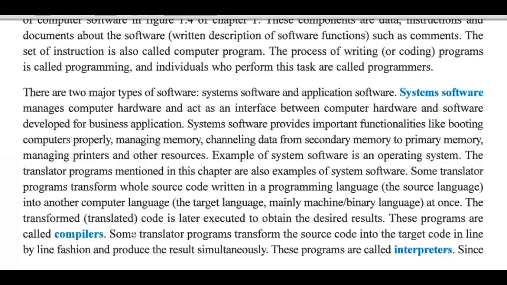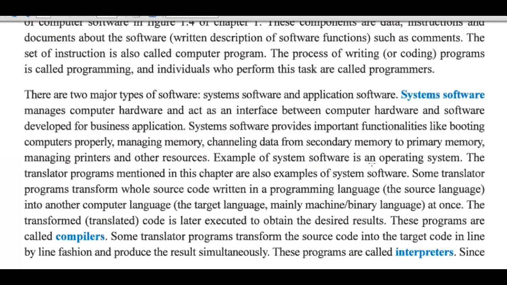Now here two terms are there, compiler and interpreter. So system software: first is the operating system, then there are other types of software, which are compilers and interpreters. So what is a compiler and interpreter?